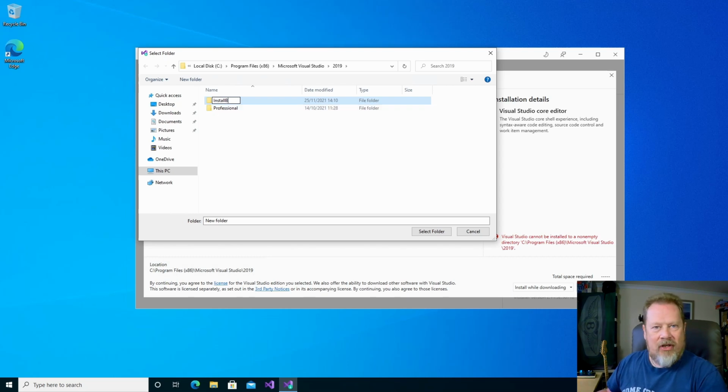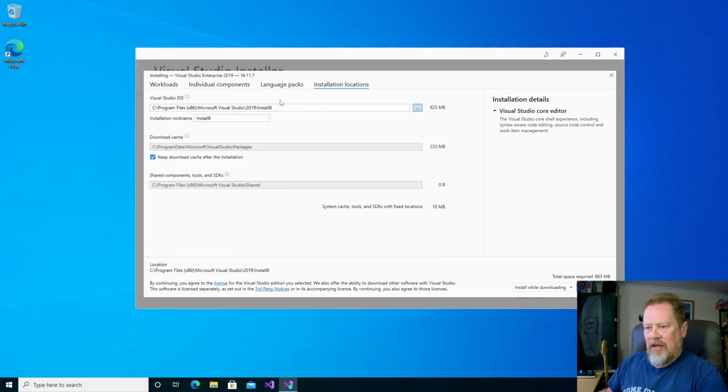I'm not giving this a version name because the version will change over time. And again, we'll see that. So we've got install B, select that folder. The nickname is install B. And you can see there's some other paths which we'll leave here. These are shared paths.